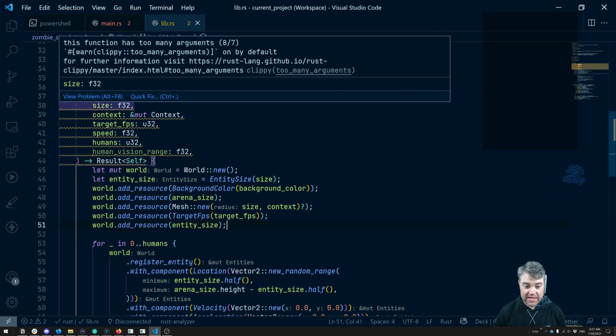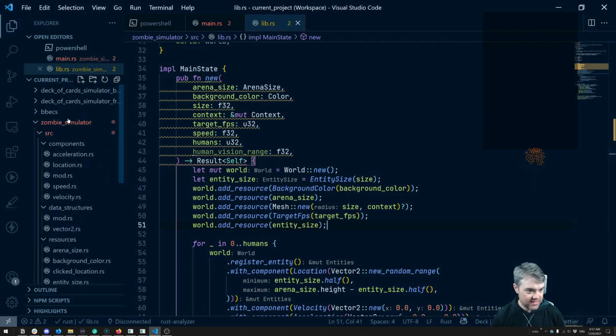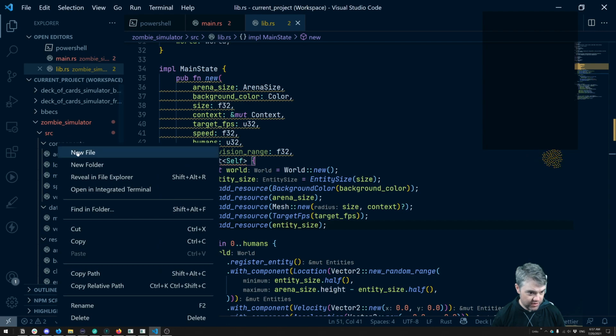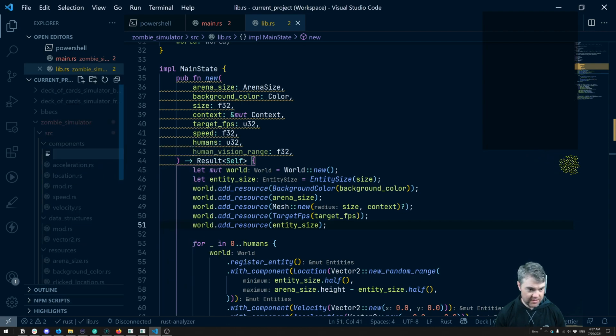But now, if we want to create a resource for like a human vision range, well, everybody has a different range, right? Zombies are gonna have one range, which I think is gonna be bigger than the humans. And then the humans are gonna have their own range. So this should be a component. So let's find components and add you in here. So this is gonna be vision range.